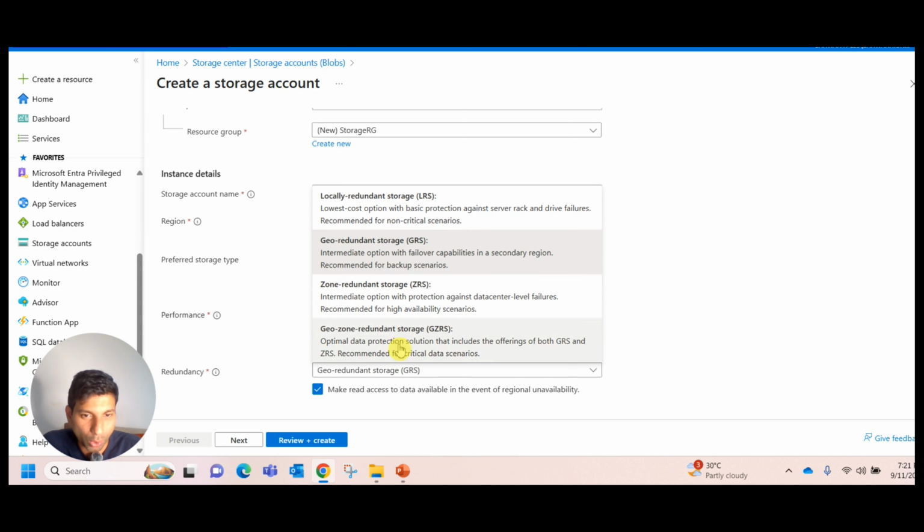So when you go up the tiers, you will get more redundancy and more security for your data. It's a lab environment, so we will go with local redundant. And again, when you select the higher redundancy options, the cost also will vary accordingly. When you go for geo redundant, the cost will be very high. Local redundant will have very low cost.